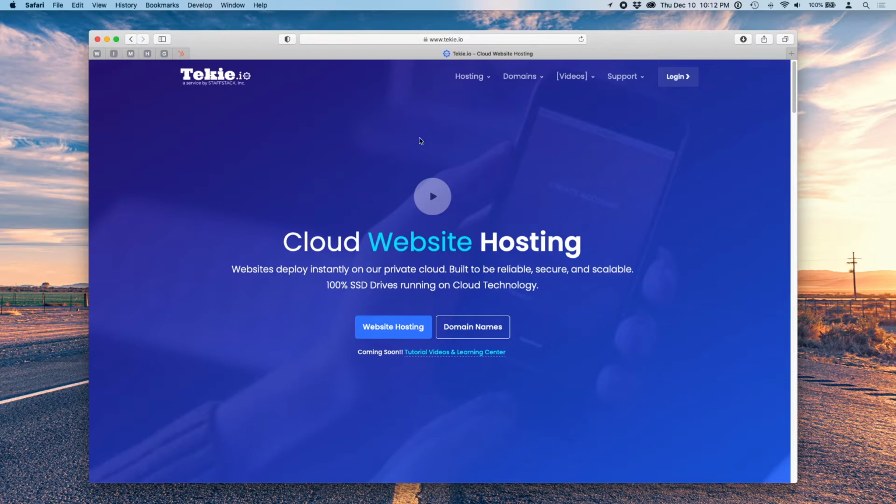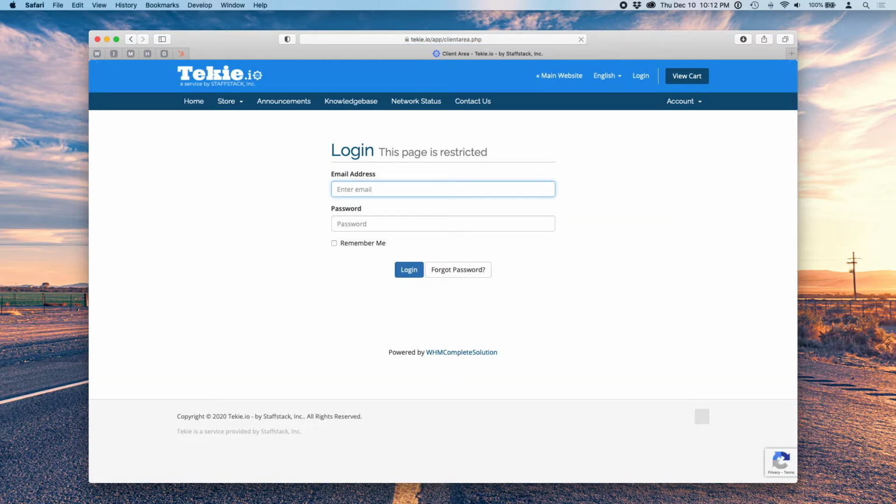First of all, go to the Techie homepage and click the login button, or you can go directly to the link by typing it in. You can see on the bottom left-hand corner when I hover over the login button, it shows you the URL, my.techie.io. Alright, let's log in. I'm going to be logging into a demo account that we use for tutorial videos.